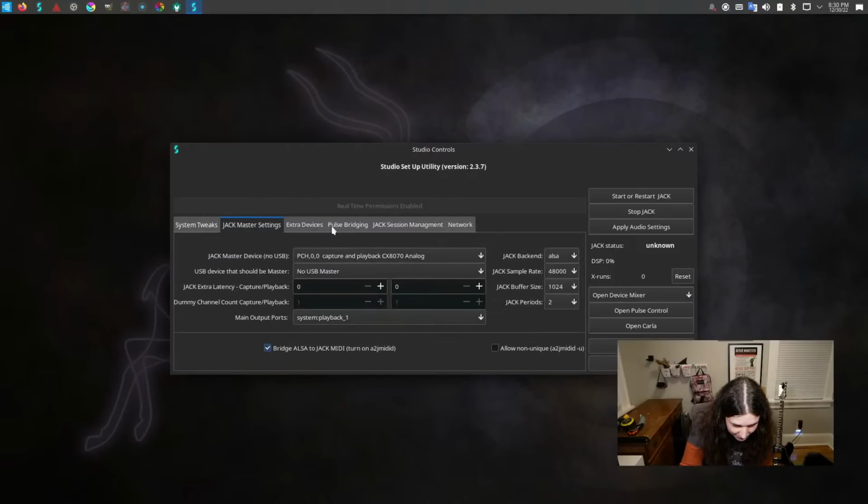So Jack Master settings, does it allow capture and playback? It doesn't look like it's picked it up yet. USB device. Oh, yep. Nope. Here we go. Okay. Yep, it even says right here, no USB, so that's helpful. We've got extra latency that you can add in. That's very nice as a musician.